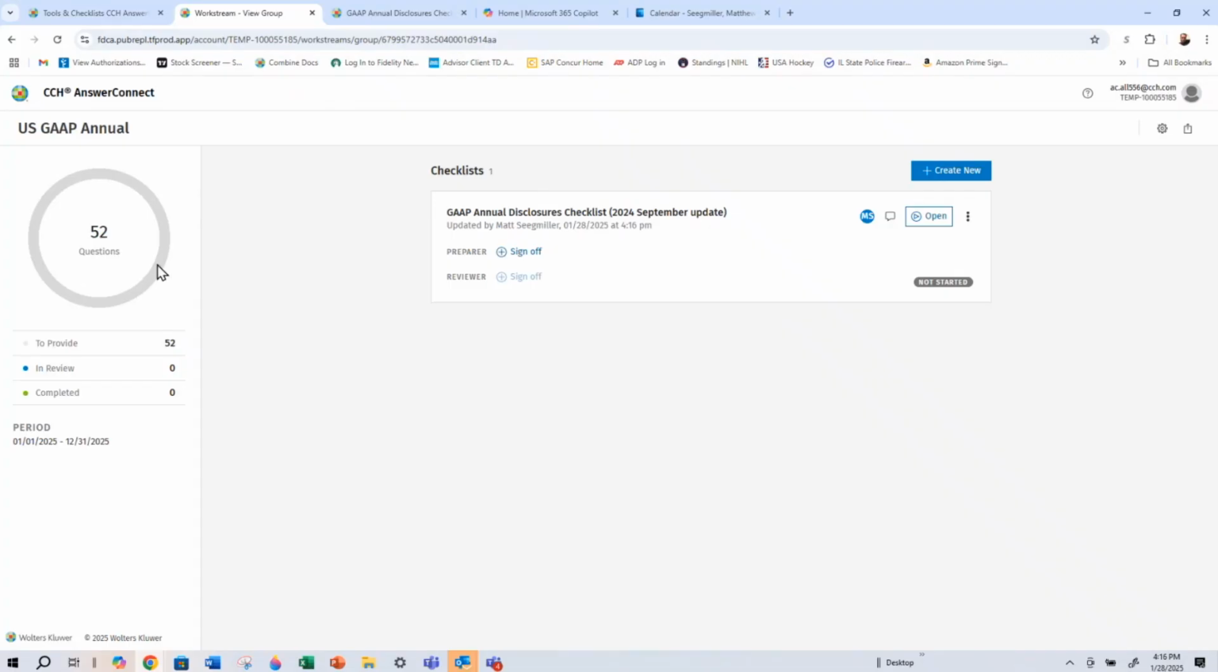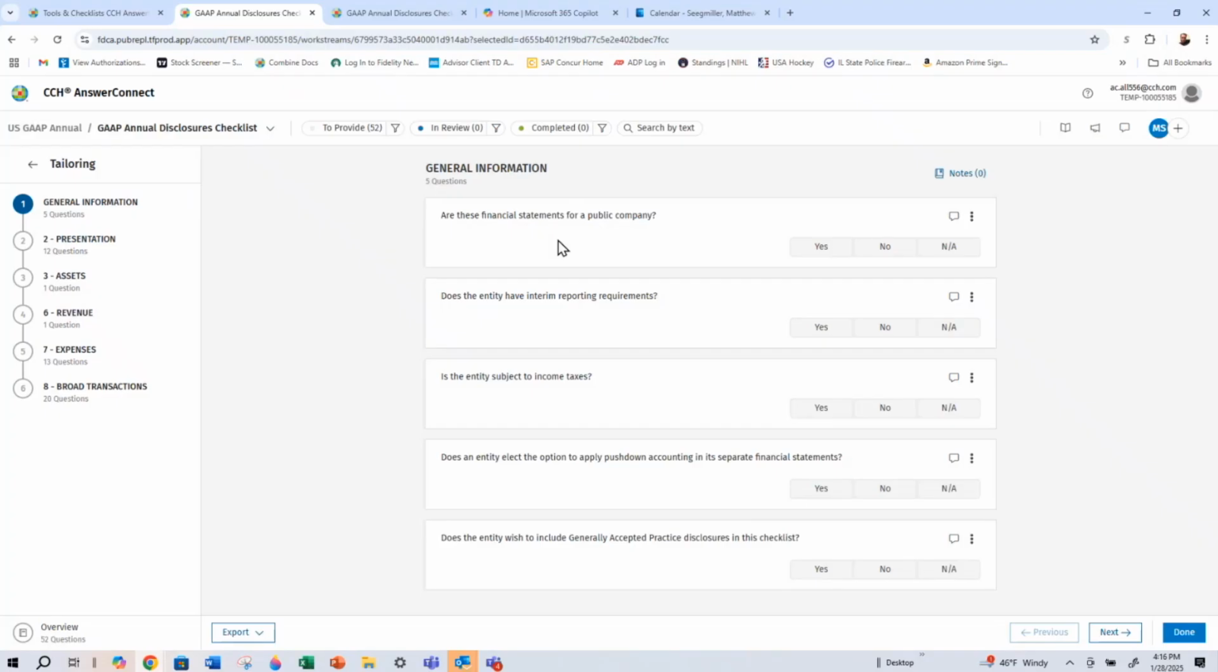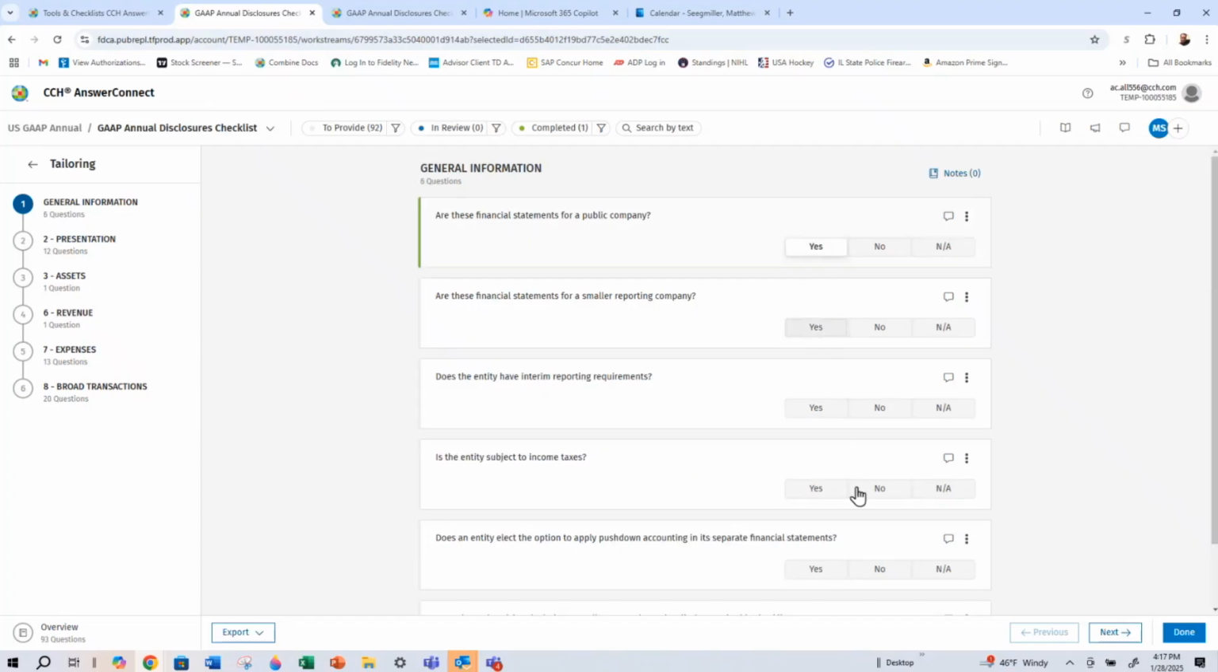From here, you'll see I've got 52 tailoring questions that need to be started. Before I can sign off on these, I need to complete these checklists. I can open up the checklist directly from here. And you'll see you've got these tailoring questions. Once again, for the sake of time, I'm not going to fill out all of these on screen. You can see, in electronic format, this saves a ton of time as opposed to having to do this manually.